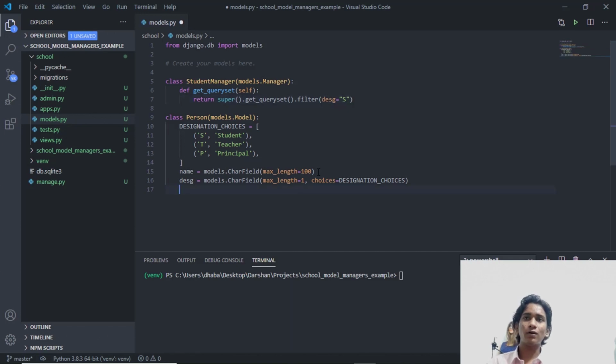Now here on the person model, we are going to add students, and that students is going to be, not models dot, I mean that students is going to be StudentManager(), open and close parenthesis. Now one thing to be noted here is that you have to inherit from models.Manager and not models.Model. Okay, remember that, models.Manager.